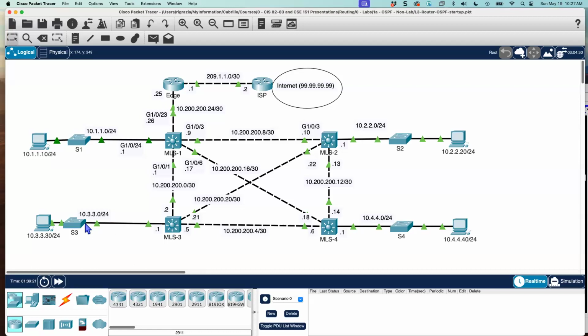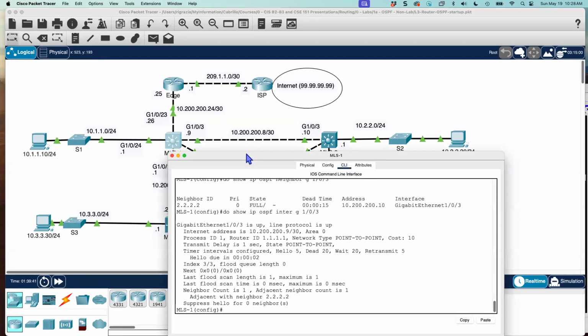Okay, the other thing I want to mention here is these LANs, we'll just call them regular local area networks, these stub LANs. There's no neighbors, so there's no reason that this router needs to be sending out hellos every 10 seconds. Same thing here. So what we're going to do is on that interface, let's go.